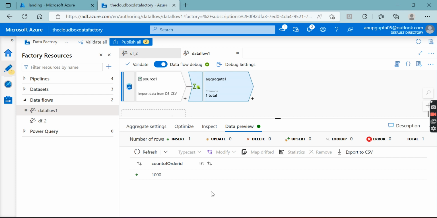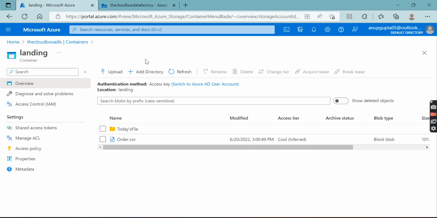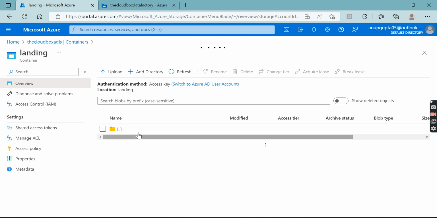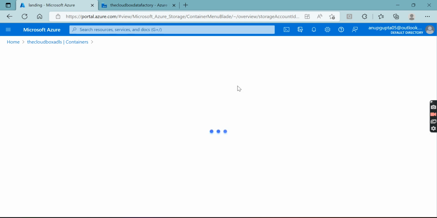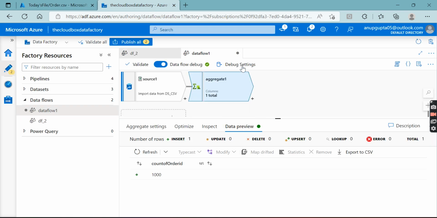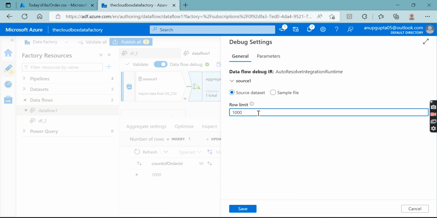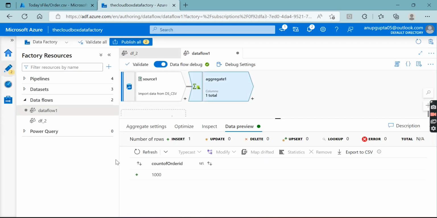You see the count of order ID is coming as 1000. Fine. If you manually want to check whether your information is correct or not, because why it can vary: in the data preview the row limit is 1000. If you want to increase it, suppose we have increased it like this, and if you refresh it, this count will increase, but in the main output it doesn't matter what is set here. In the main output it is going to give you the actual value only.